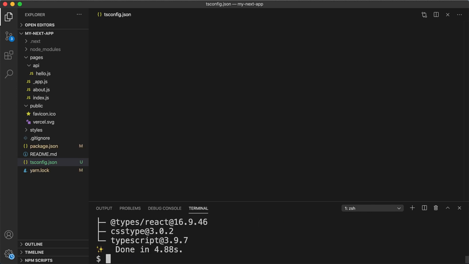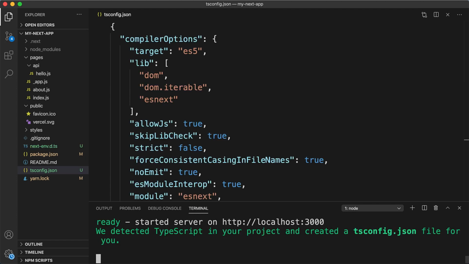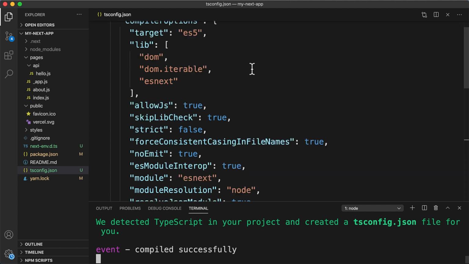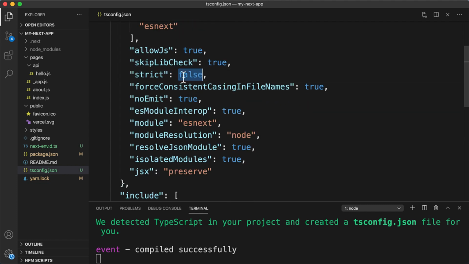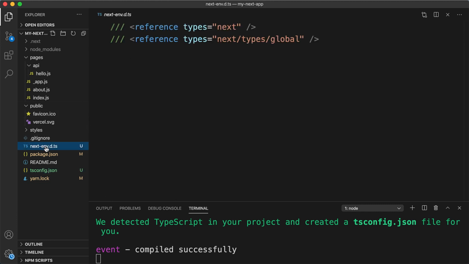Okay, let's run the dev server again. And our tsconfig is complete. I recommend to enable the strict option. Enabling this option, we make sure that we follow best practices in our TypeScript code, so the code is more type safe. Also, Next.js added a file called next-env.d.ts.